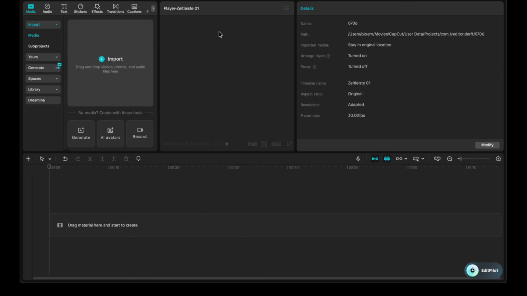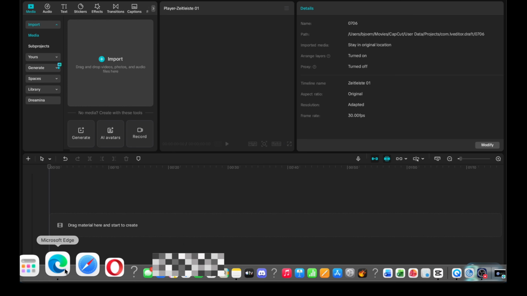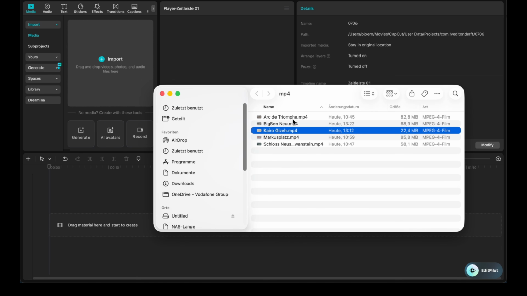So now we've opened CapCut and created a new project. And the first thing we need to do is import the files we've just created with Google Earth Studio into here.